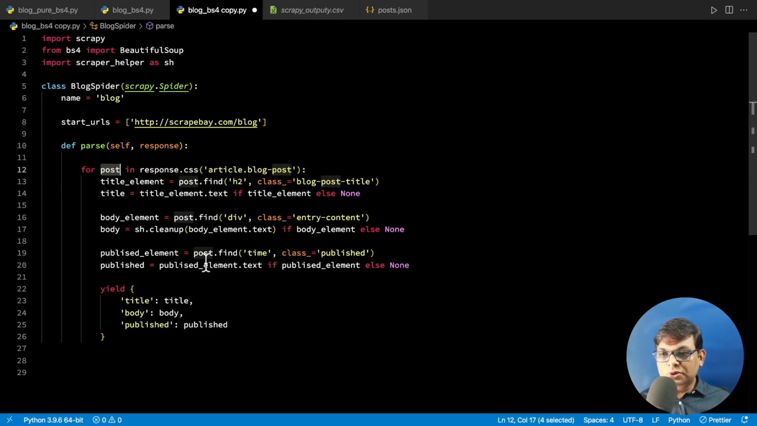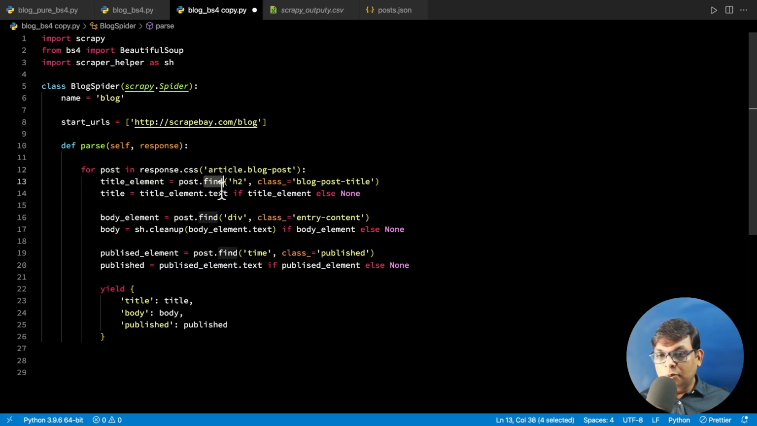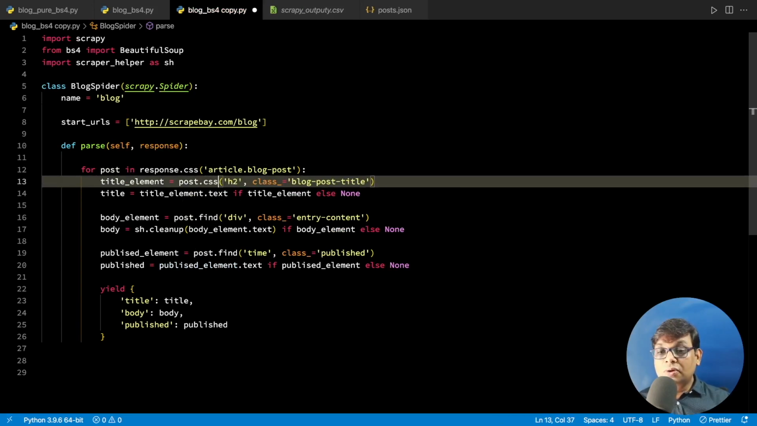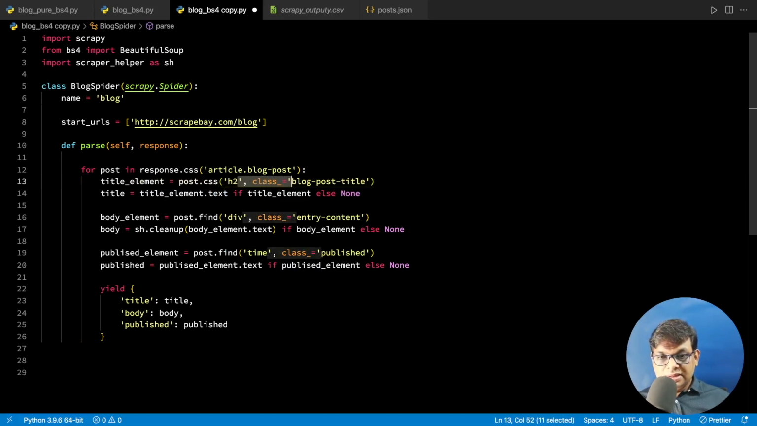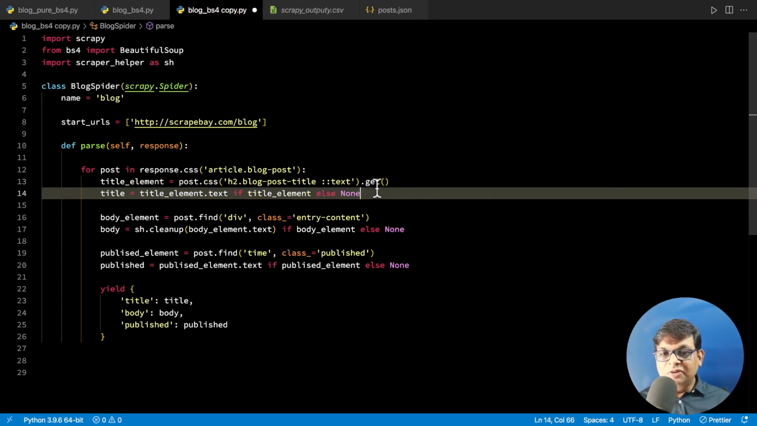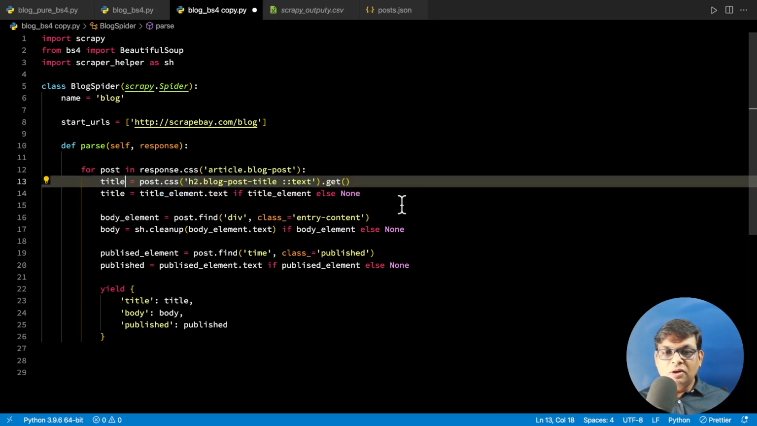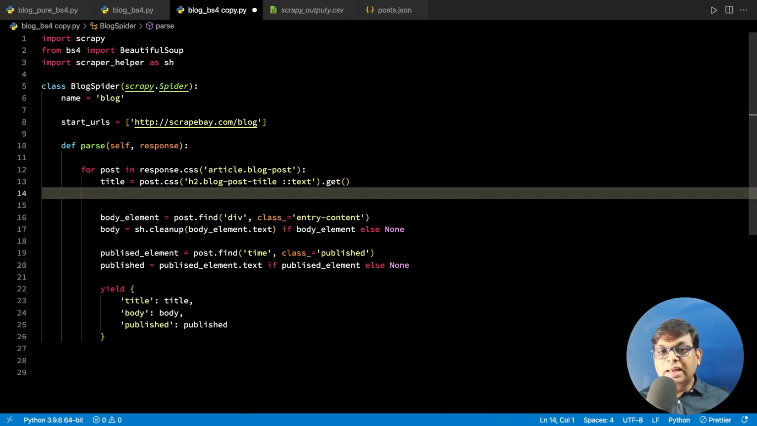All right. So this is what we are doing here. And what is the post? This post is containing each post. And again, instead of post.find, we are going to use css h2. And let's say dot class. And here there is some additional change. This is going to be ::text and get. Now the important fun part is we don't need to check whether it is null or not. If it is null, it will not throw any error. So we can get rid of this line.